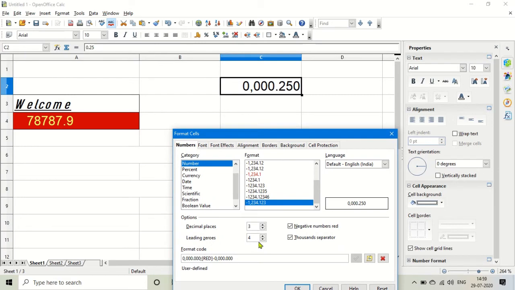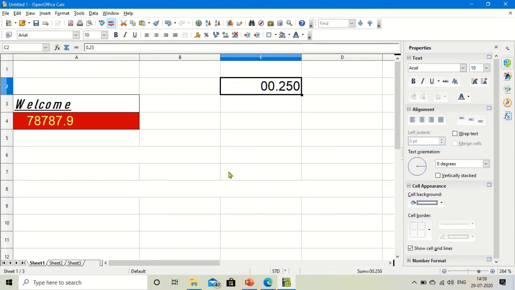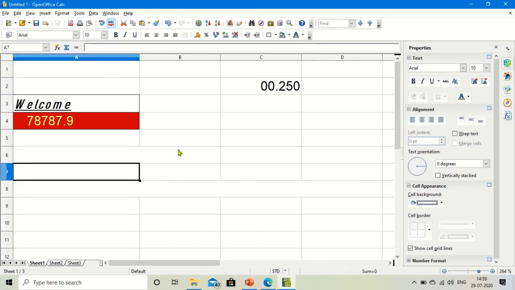I'm going to change it. Okay, let me apply. You can see here it's changed. So this is formatting the numbers. We can format the date also. Suppose here I'm going to give a date.